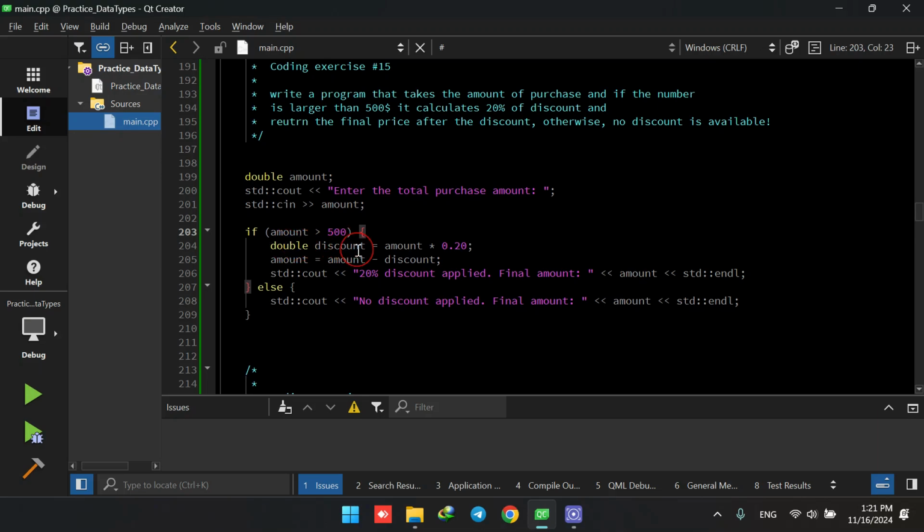The discount is calculated as amount times 20% of it. And when we calculate the discount, here we are again assigning a new number to the amount that we initially got from the customer. This is the important part. So we calculate this discount number using this formula, the 20% of amount, okay?